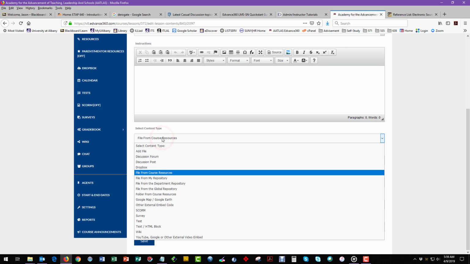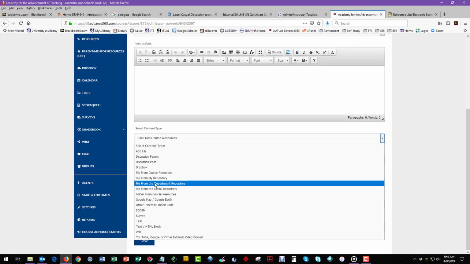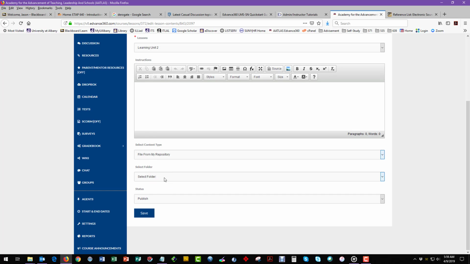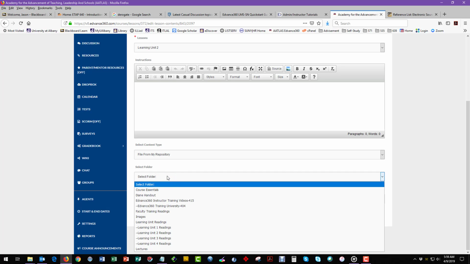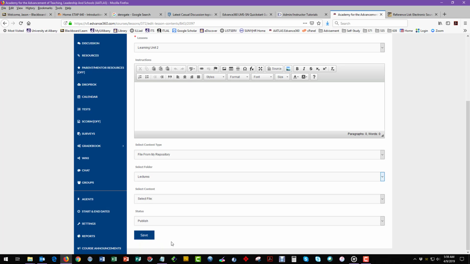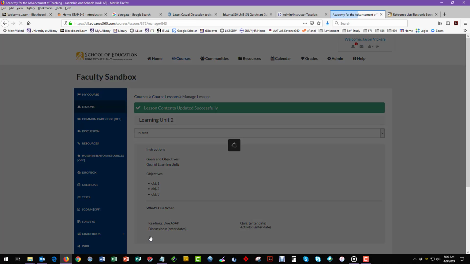I don't want that. Instead I want a file from my repository, as opposed to file from Course Resources. I want a file from my repository. Then it'll have a select folder. Click on Select Folder, go down to Lectures, click Lectures, and now you're going to select your file. So I'm going to select File, and there my mobile learning lecture file is. I'm going to select that. I'm going to make sure the status says publish. I'm going to click save.